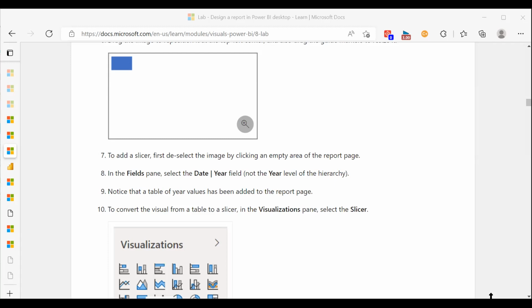Drag and drop the following fields into the visual. Date, month. Sales, sales. Just sales under ratio, probably. Yeah, probably ratios. All right, I'll try it. Ooh, did something.